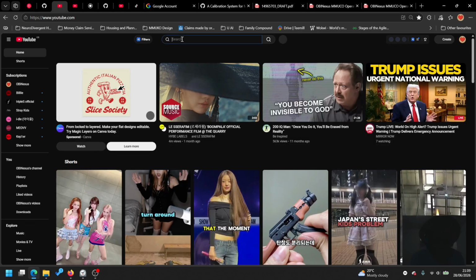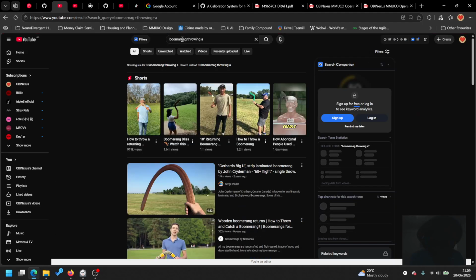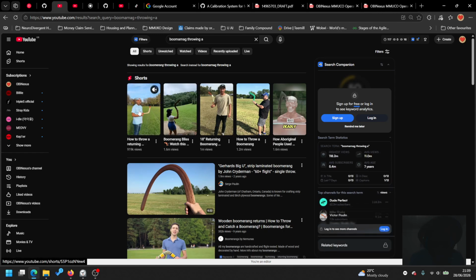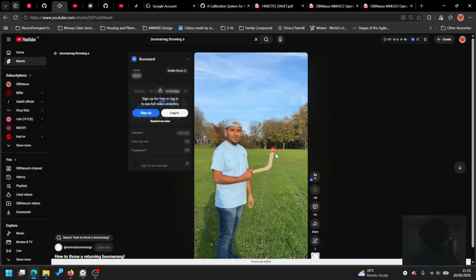So, okay, basically, let me show you a boomerang throwing. Boomerang throwing. How to throw and return a big one. Okay, basically, this is how it works. So this is how a boomerang works. Just watch and you can see what I mean.